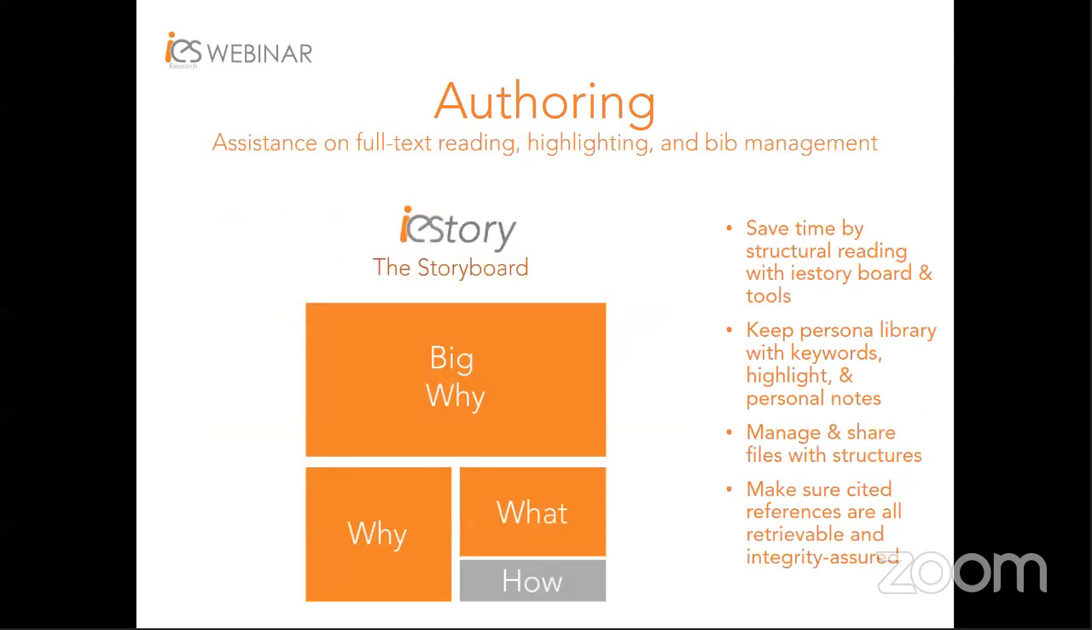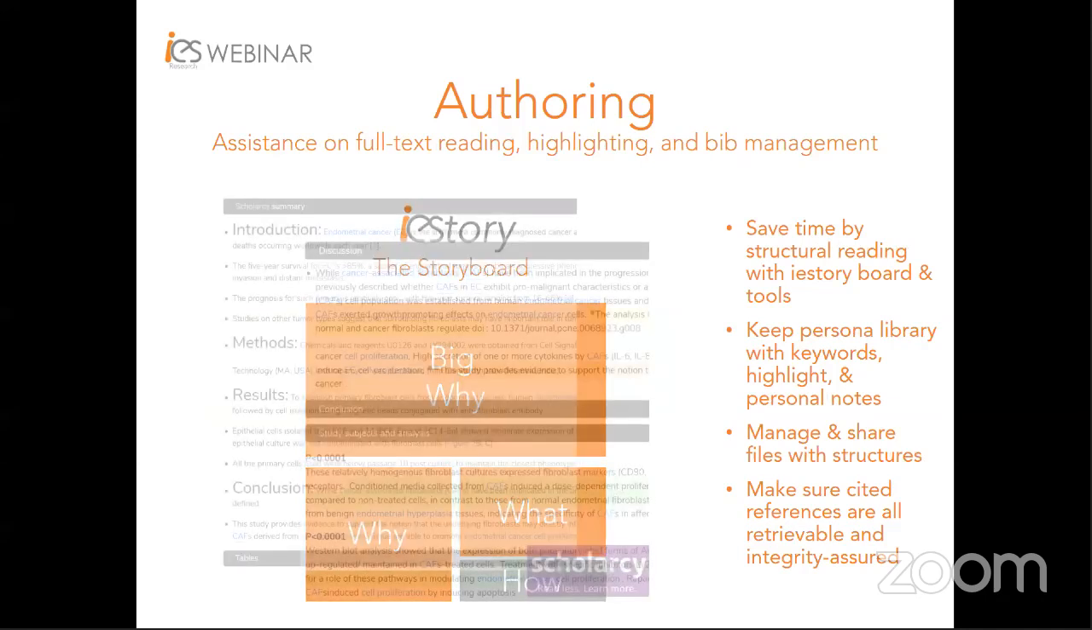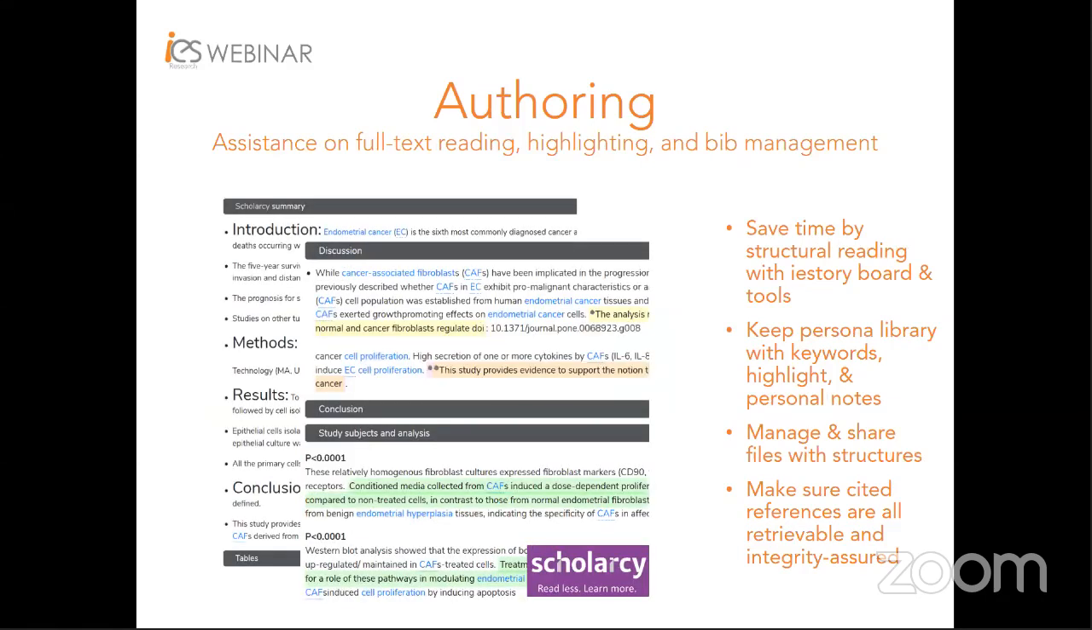Now, with hundreds of papers to read, you need a more structural way to read them through and extract the essence. In our previous webinars, we have shared how to use IES Storyboard to organize the big why, what, and how of a research paper, and introduced Scholarly, which may assist you in reading full text with efficiency. You may always go to the recorded version on the IES website for refreshment.